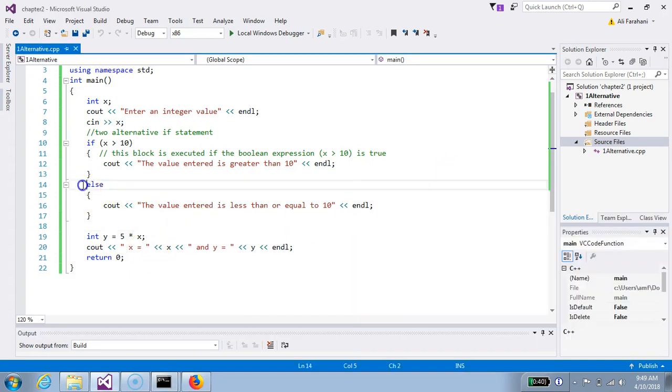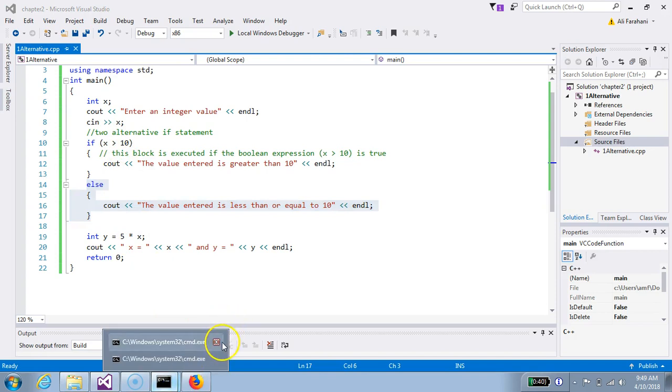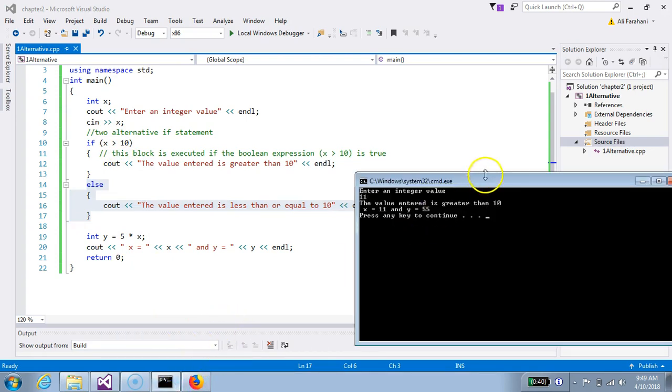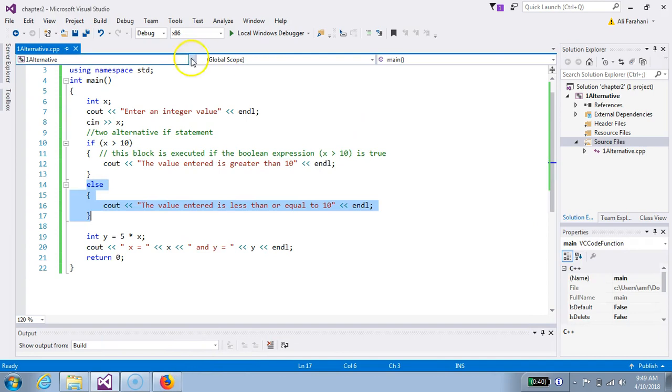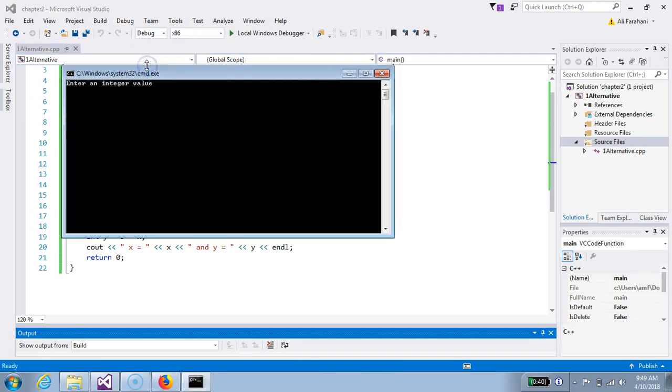And the second alternative is not executed. Only one of the two alternatives will be executed. So let me clean up and then run it one more time. We'll run it one more time here.